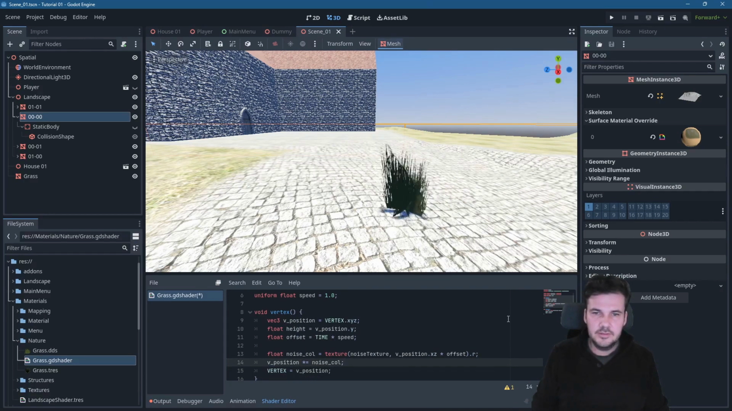And here, as our first result, we see our grass moving, not yet as it should be, but we are going to fix it. The first issue, it is moving way too fast, so let's set the speed to a lower value, let's say 0.1, and now we get a soft movement.